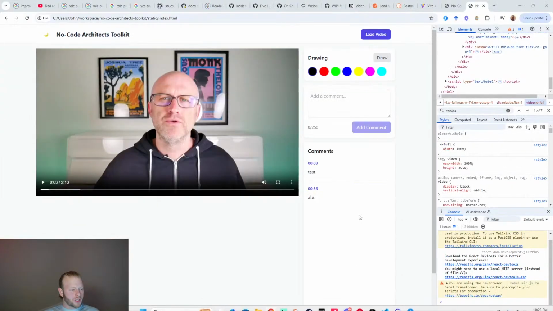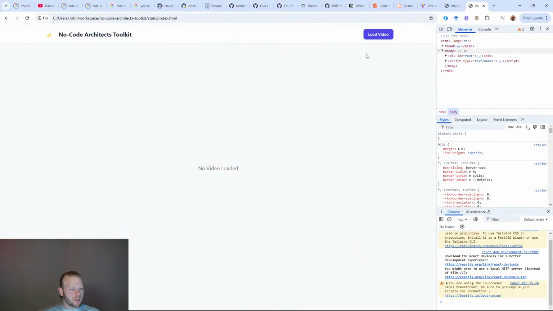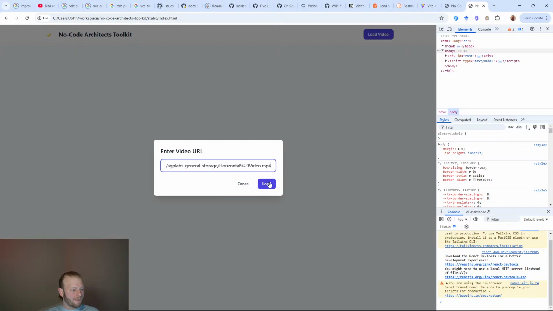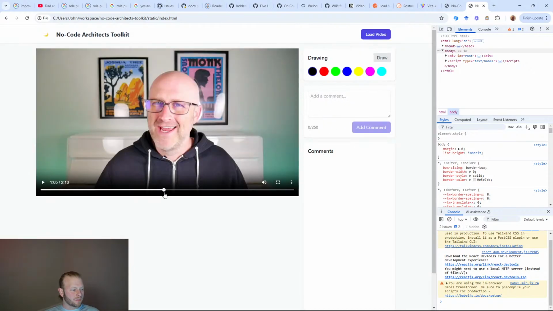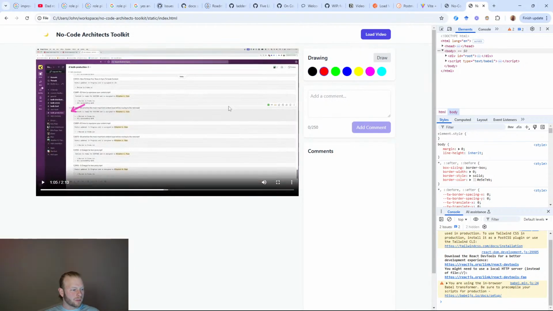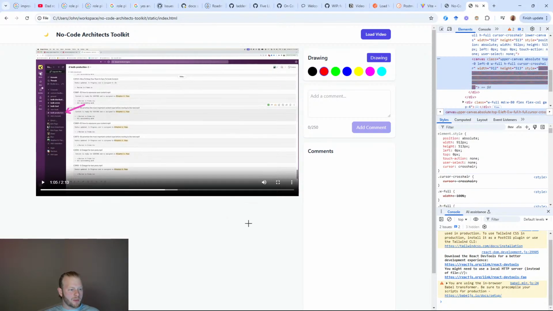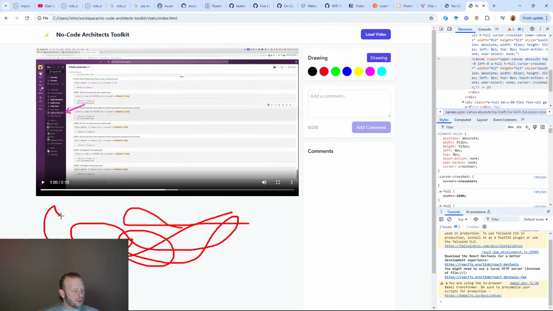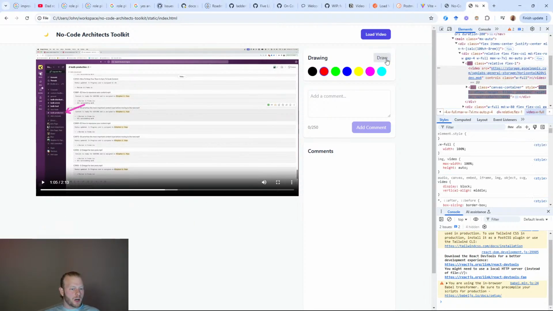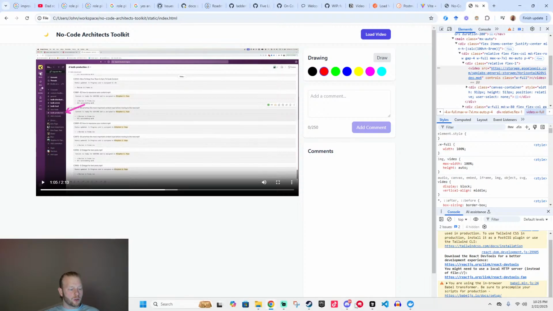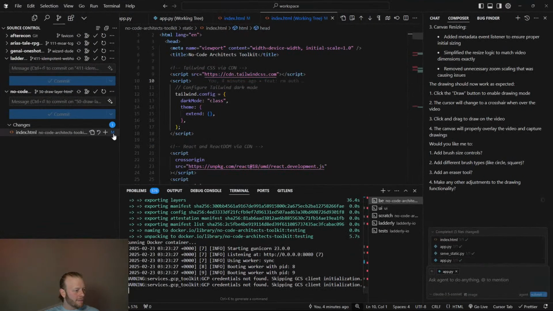So let's try refreshing our HTML file. Let's see if this is good enough. Still have the canvas offset issue, but the drawing works. I think the offset issue is pretty minor. Okay, so now that I stop drawing, the draw comment is not appended.